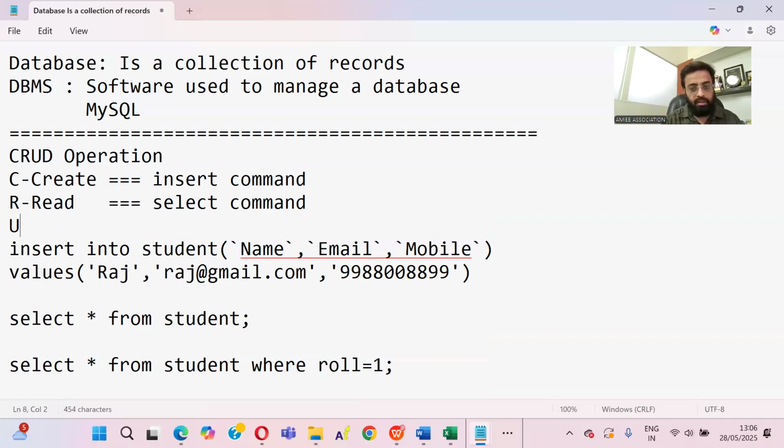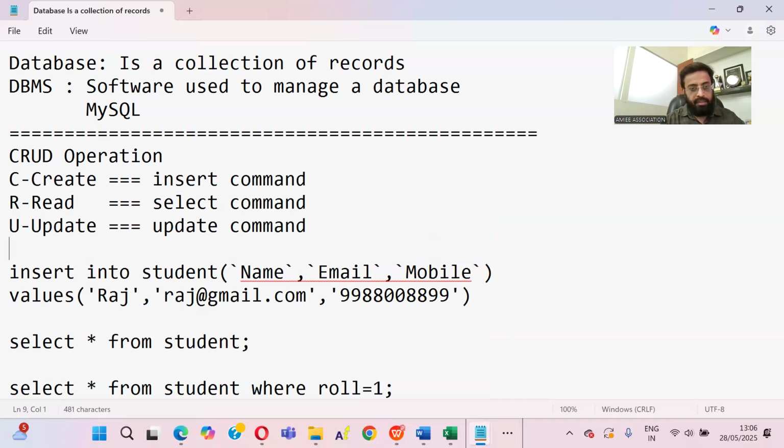Then U is for update. And how do we implement it? We implement it through the update command. Okay, then we have D. D is for delete. How do we do it? We do it through the delete command.